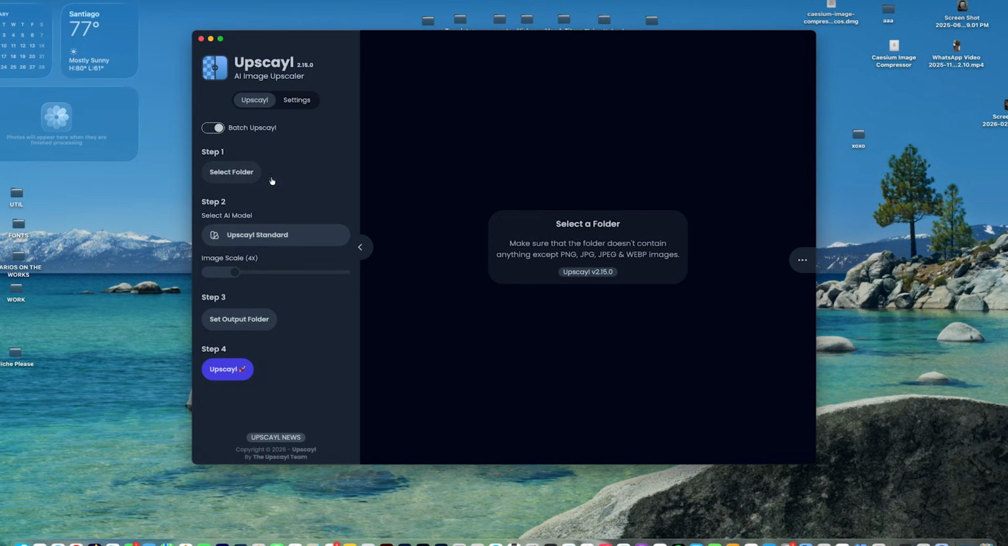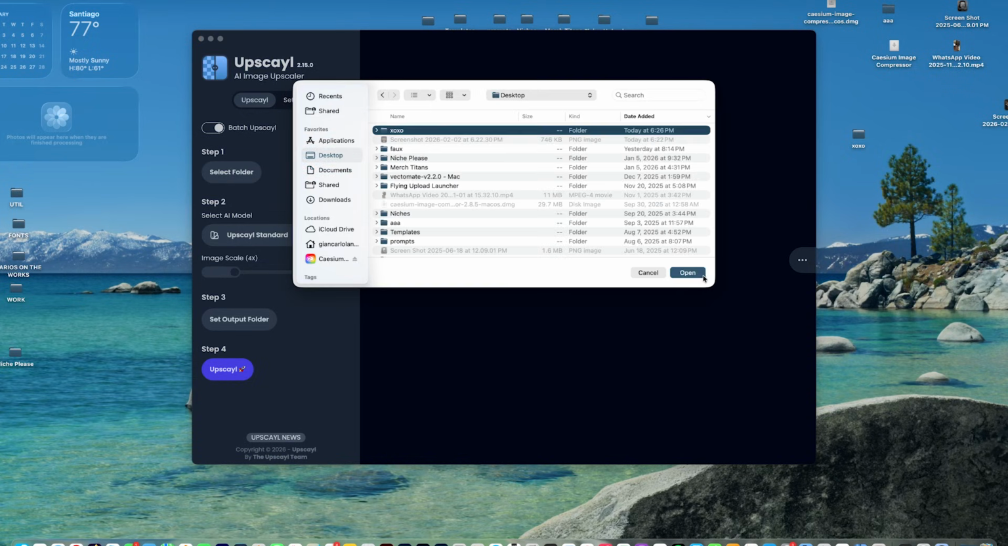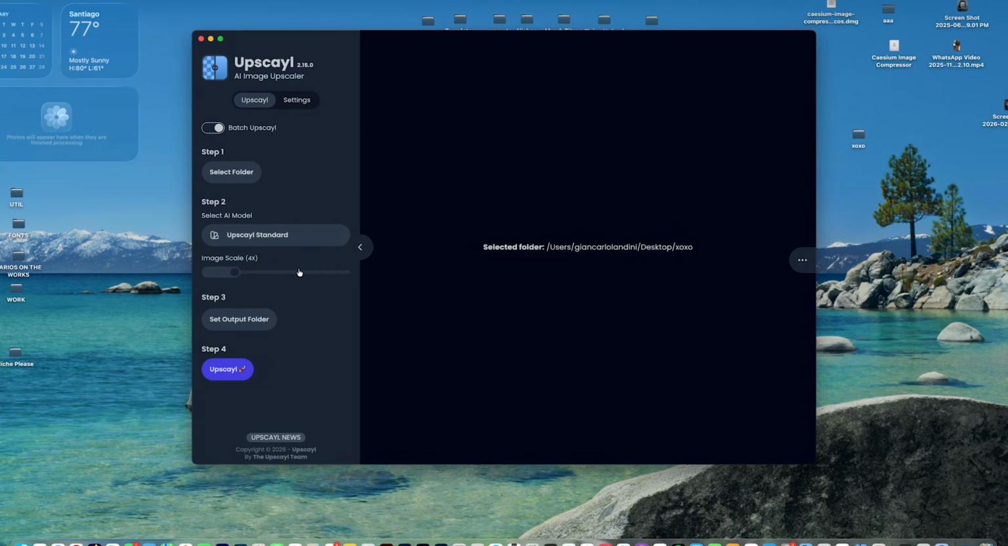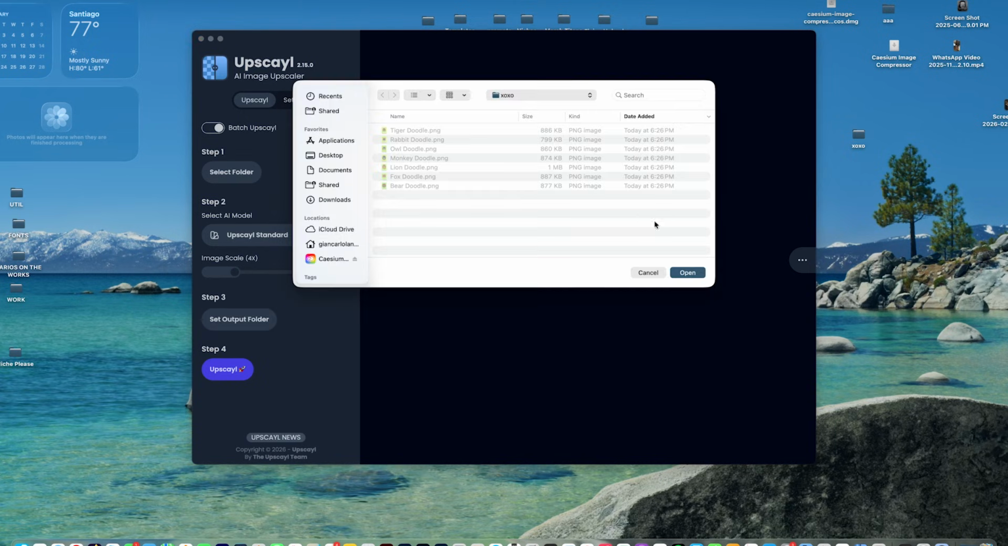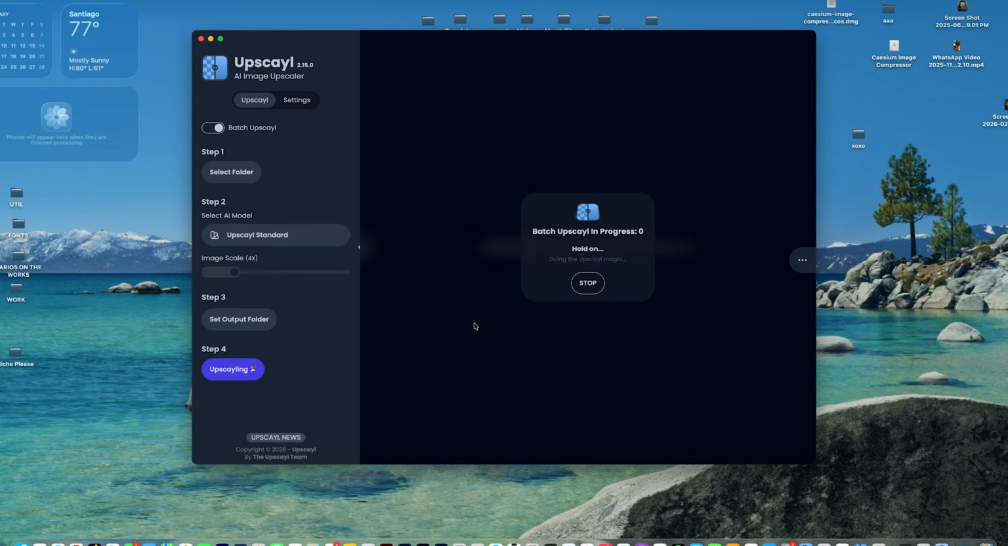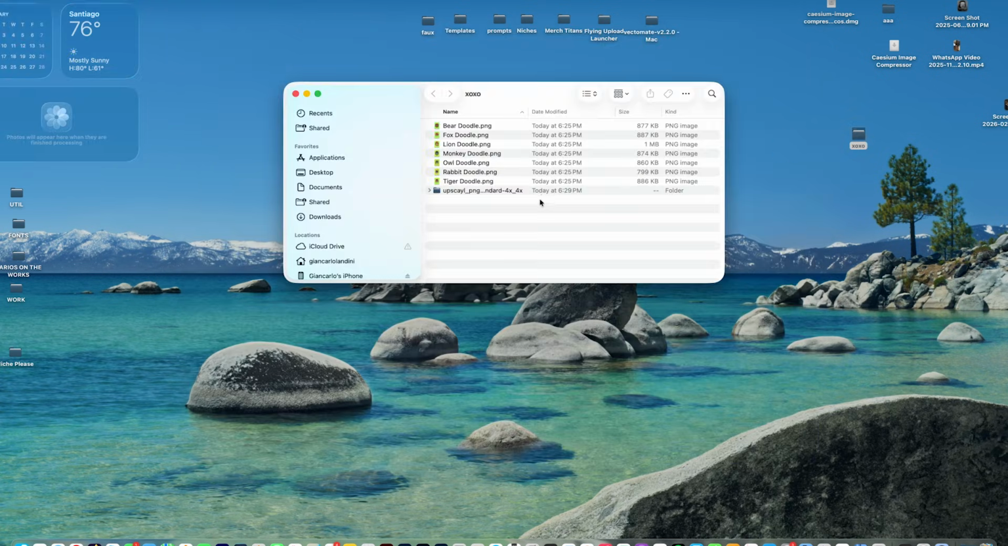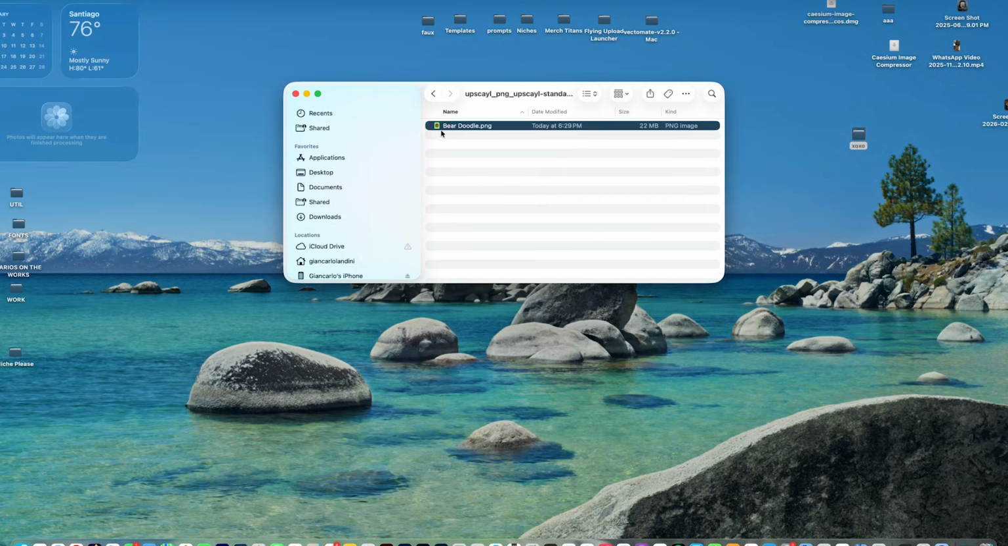You would upscale, select folder, XOXO, upscale 4x. You can do more, but 4x is enough. Then XOXO, output folder, and upscale. And we have to wait some minutes, okay? Okay, once the process is finished, I'm gonna pick my design.